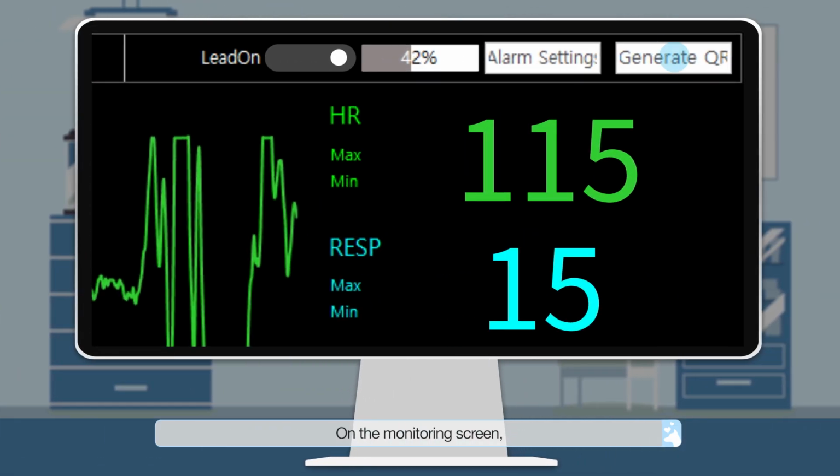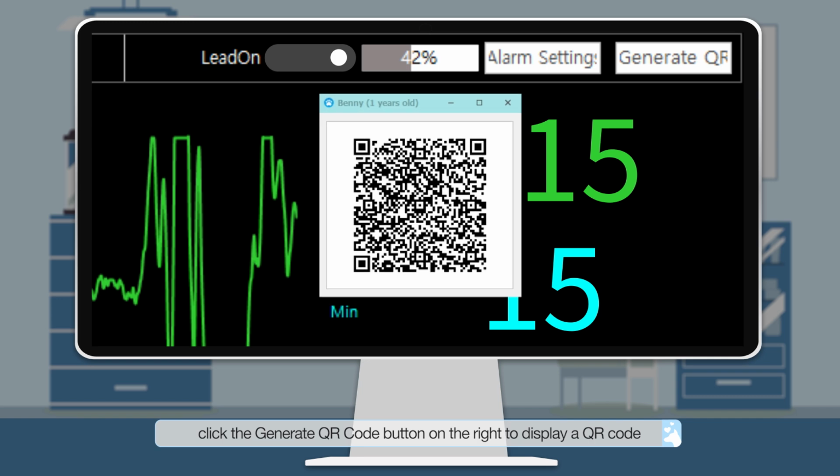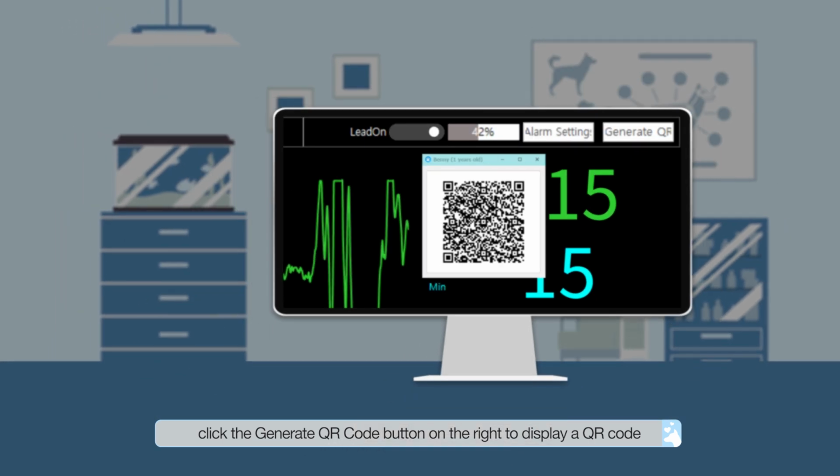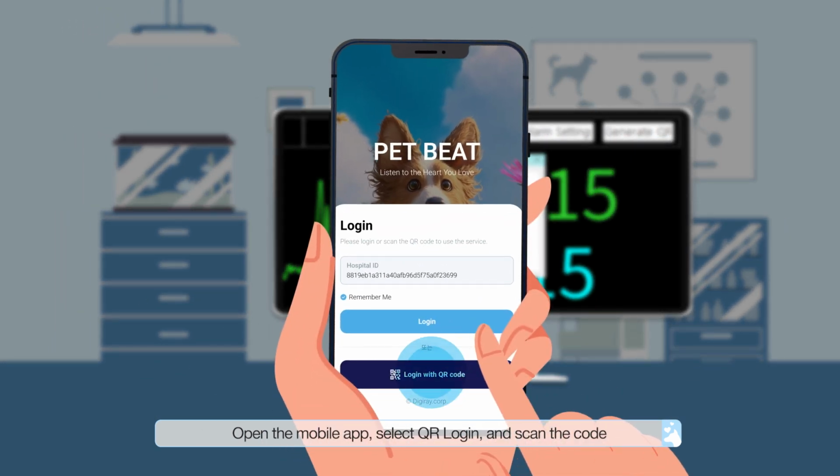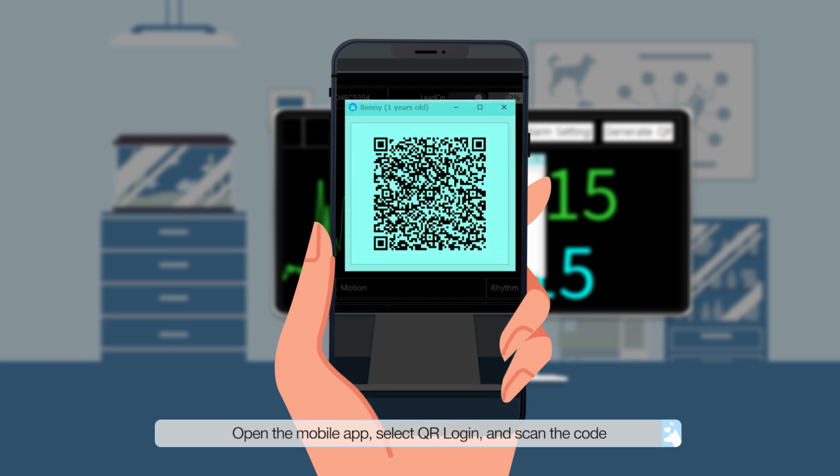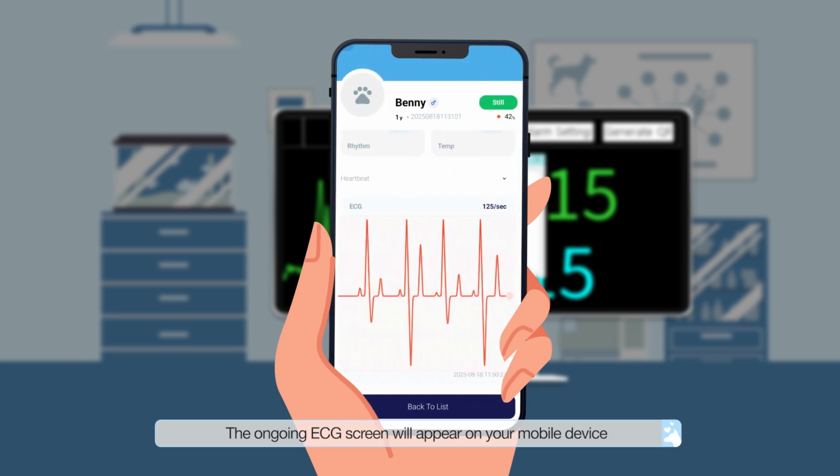On the monitoring screen, click the Generate QR Code button on the right to display a QR code. Open the mobile app, select QR Login, and scan the code. The ongoing ECG screen will appear on your mobile device.